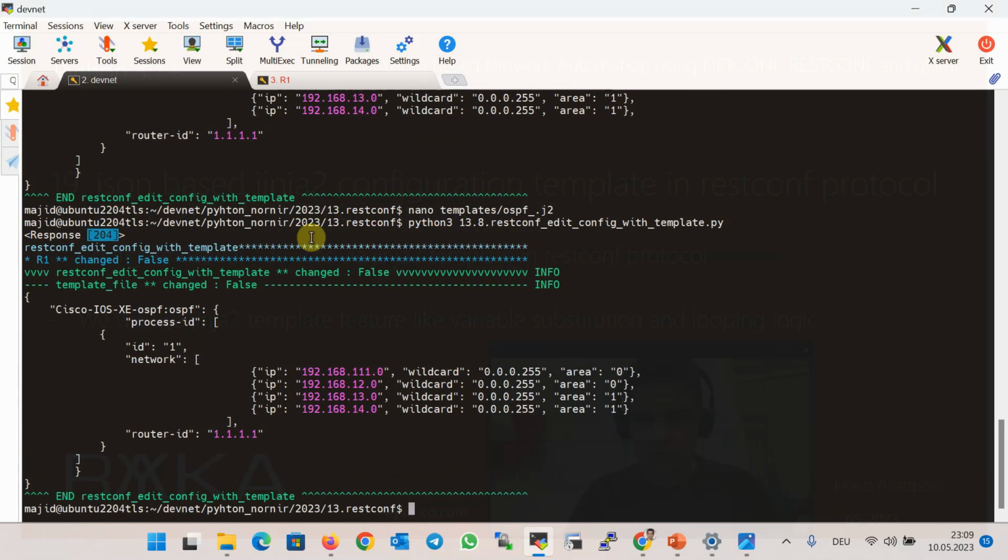How can we write a Jinja2 OSPF template that does not include a comma on the last line in the list? This is the problem that I didn't find any solution for. If you find it, please inform me of your solution.